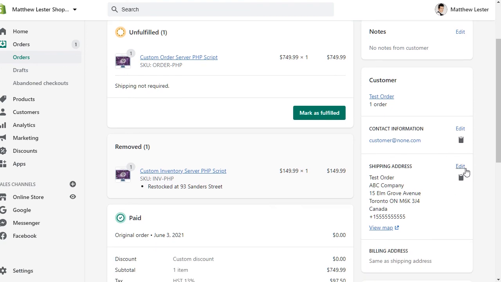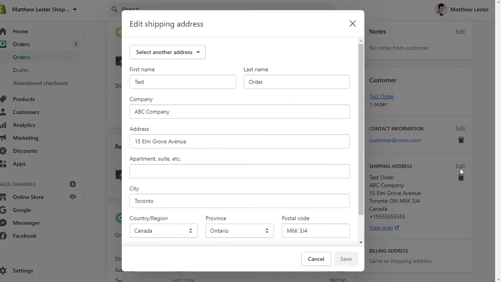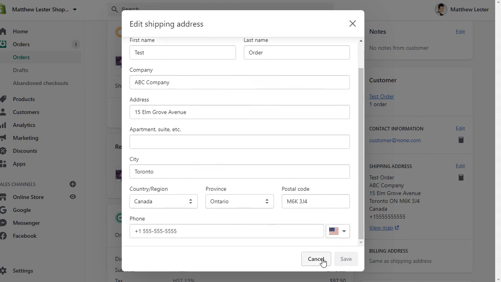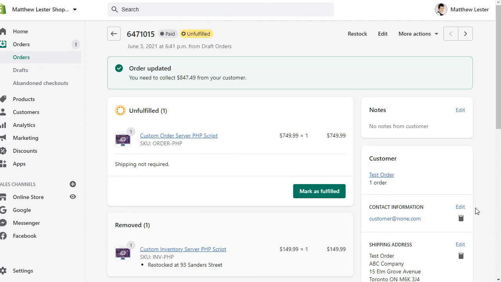Shipping address can also be adjusted if there is a mistake in the shipping, or the phone number. And when you've done all your edits, it should automatically save this order for you, and then you're ready to go. So that's how to change an order in Shopify.